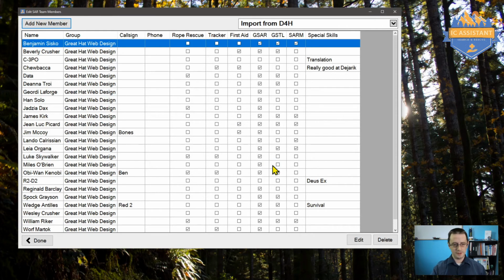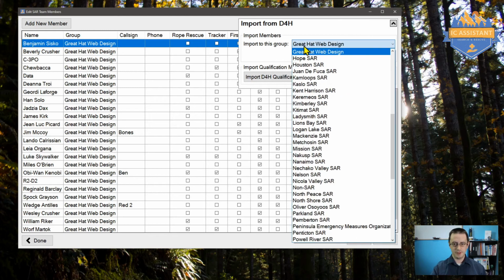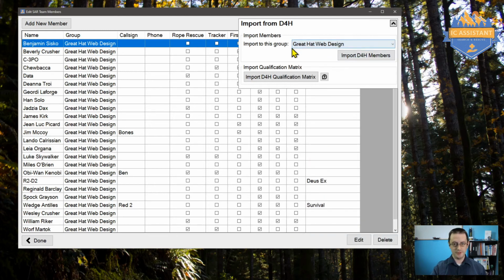Now that is great for adding a one-off member, but for getting a whole bunch of members, that's very laborious, and so we've added this D4H import as well. So you can just pick your SAR group, import D4H members, and then grab a file that's been exported from D4H with your list of members. Similarly, in D4H you can export all of the qualifications that members have, and then just use this import D4H qualification matrix to bring those details into this application.